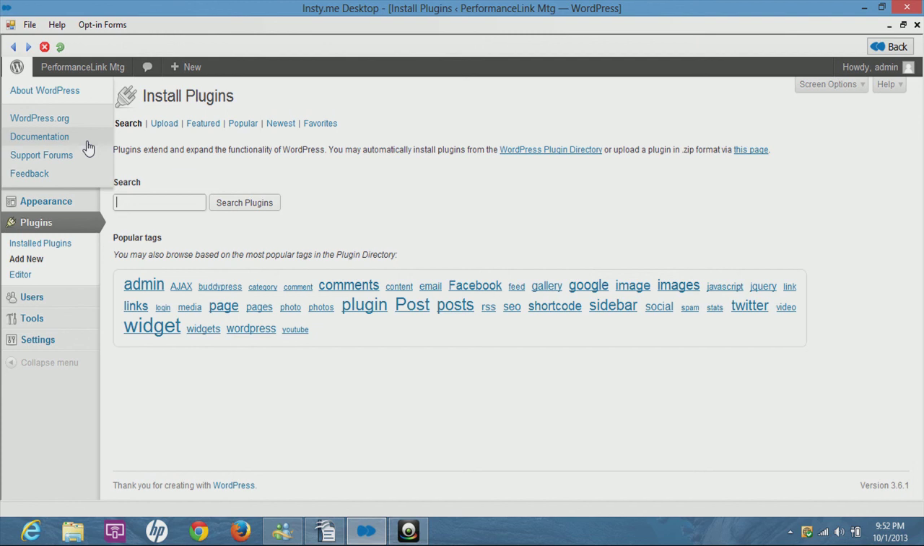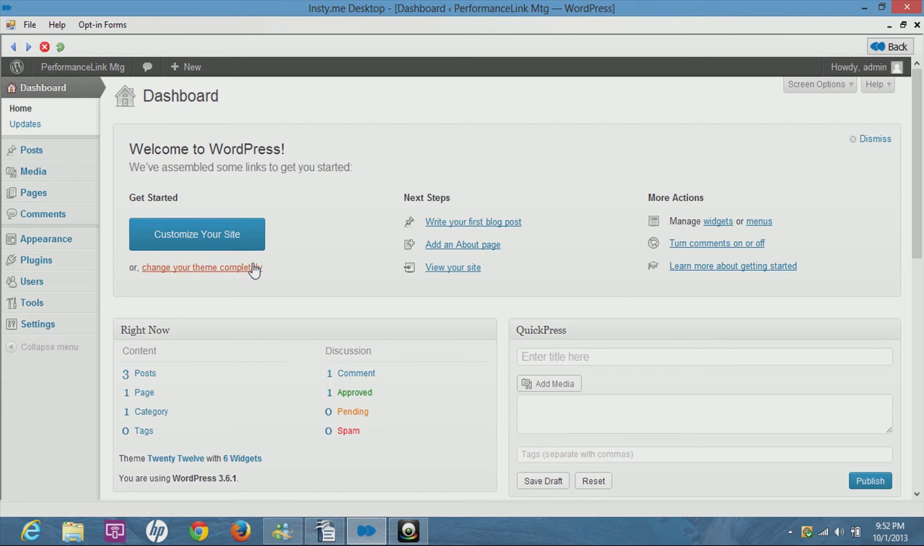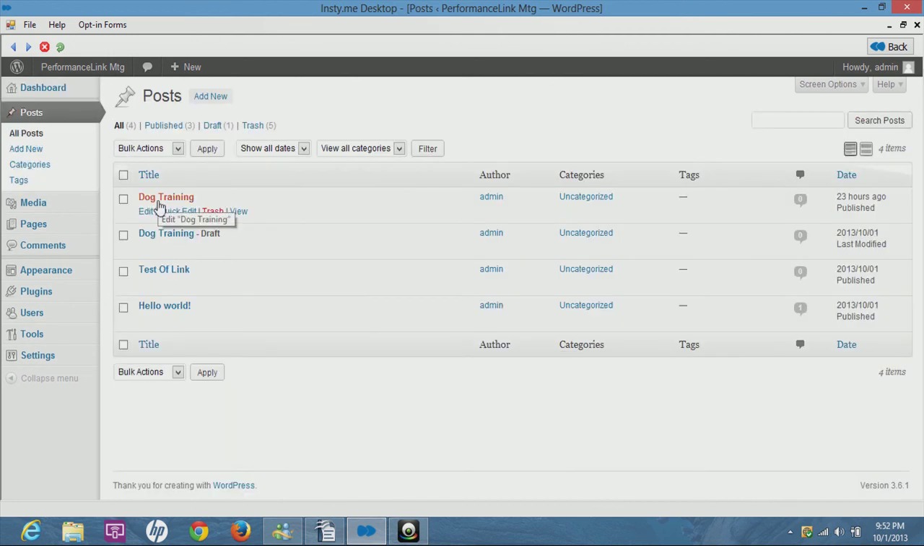So after you've installed all your plugins, you can go back to the dashboard, home. We're back here, and then obviously you can go to posts. There's the one we did last time on dog training. This shows you all the posts that have been put on this blog. You can edit them, you can trash them, you can view them, and just rework them as you go.